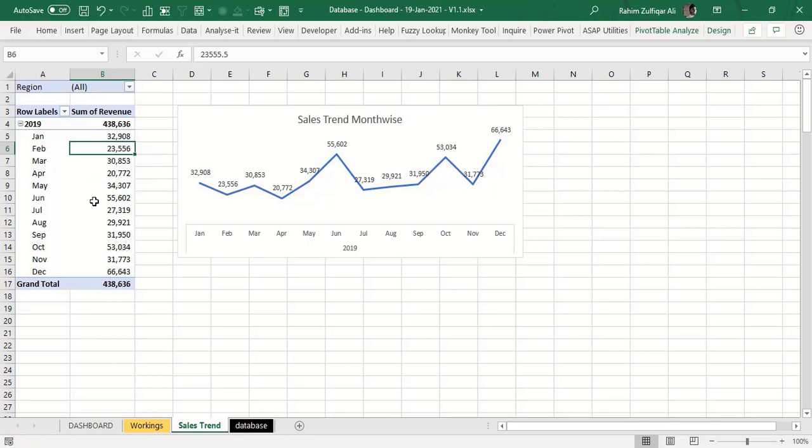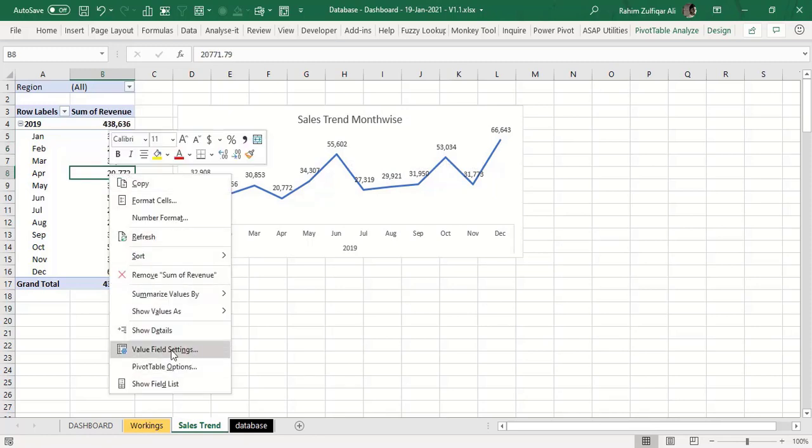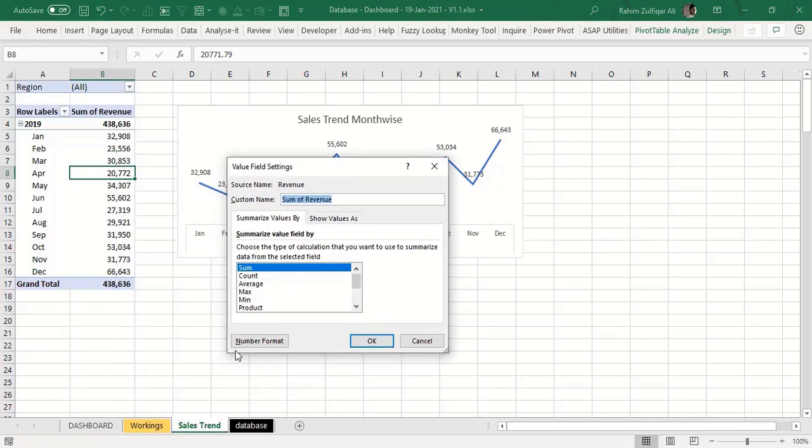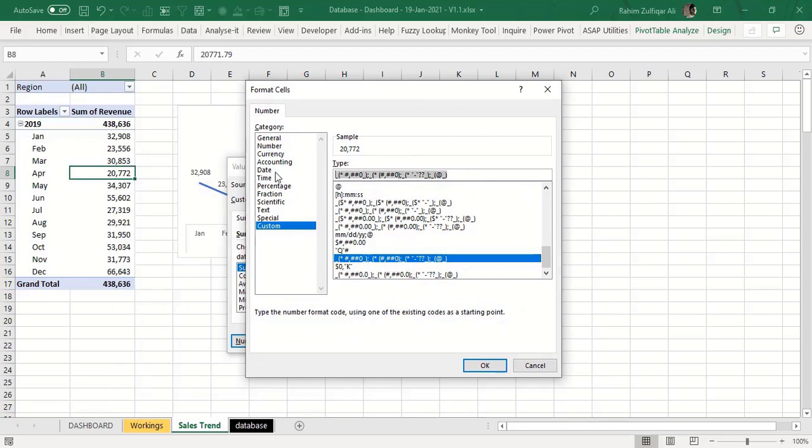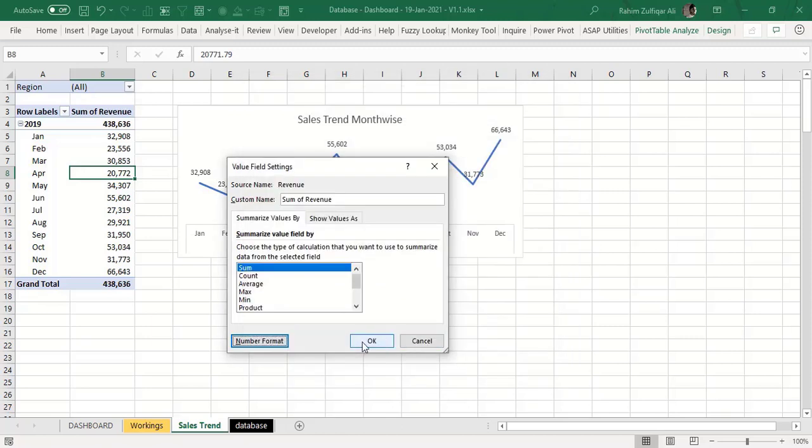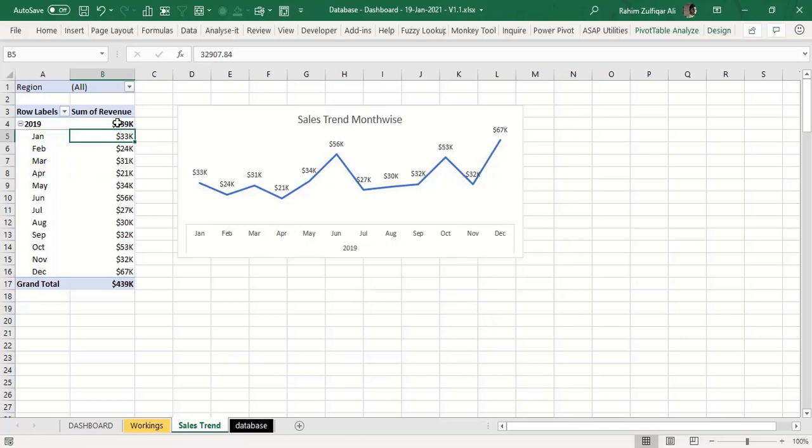So I will just right click on this sum of revenue column in the pivot, and I will click on value field settings, click on number format. It will open a dialog window for format cells, and here in the custom we will set a format. So these are amounts in dollars, so I will add a dollar symbol first, and then hashtag, and then a comma separator, and also these will be numbers in thousands, so I will add the letter K. Okay, and I will press OK.